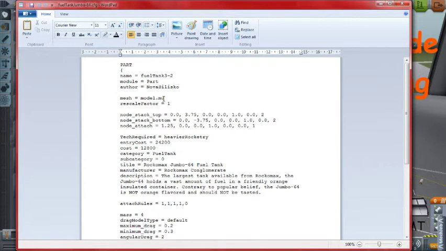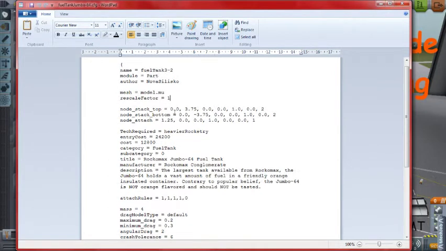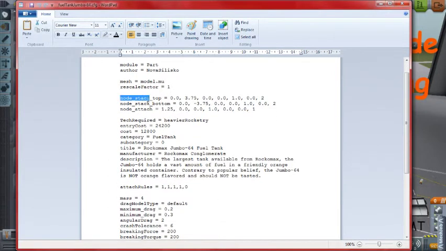I think it's 2.5 meter. If you wanted to make it 3.75, that's the bit that you want. If you want to make it 5 meter, that's the bit that you want. Node stack and node attach, we're going to come back to them. There are guides already out there, but they can get quite complicated.